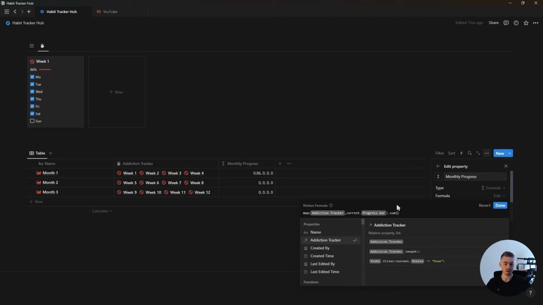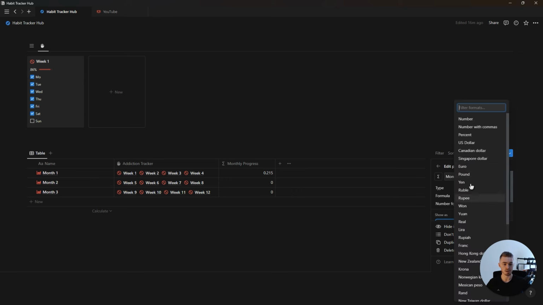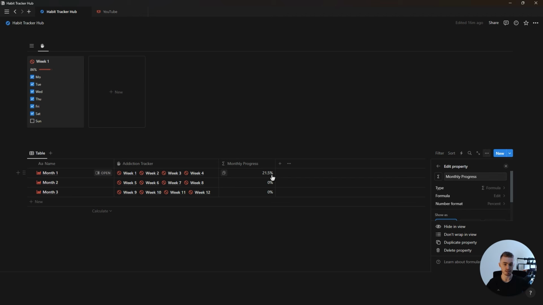So now it will display the total, and then at the end you just want to divide everything by 4. So now it will show the total progress, but you still need to turn it into a percentage by clicking on number format and selecting percentage. And then you also want to select a progress bar and change the color.